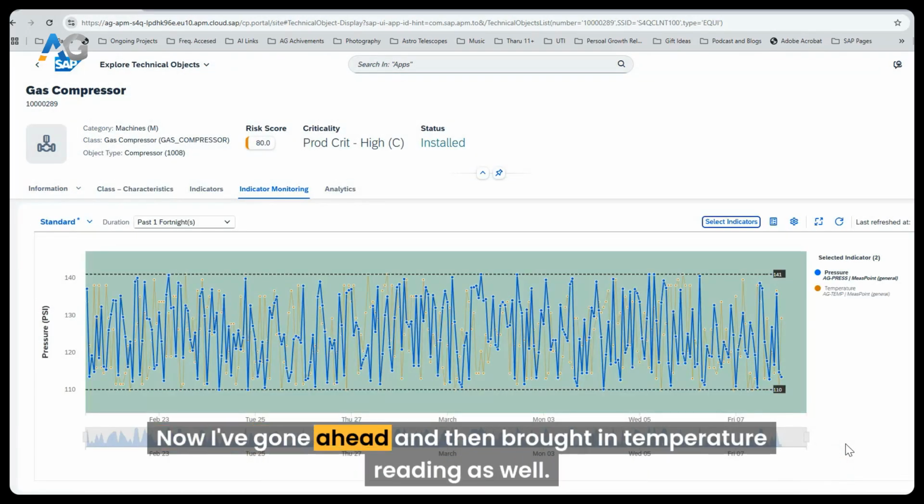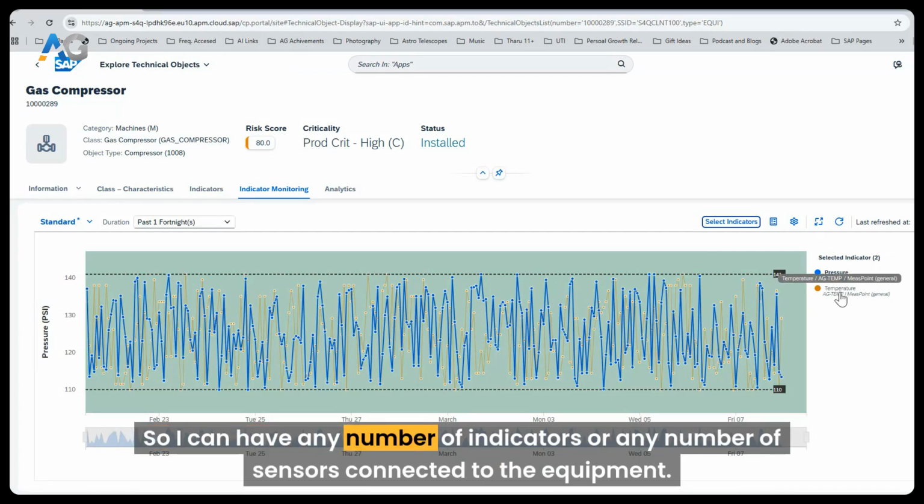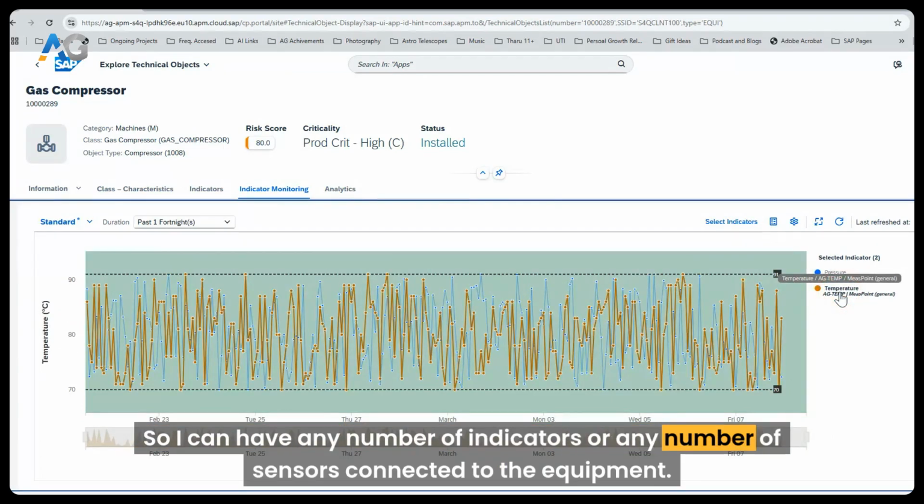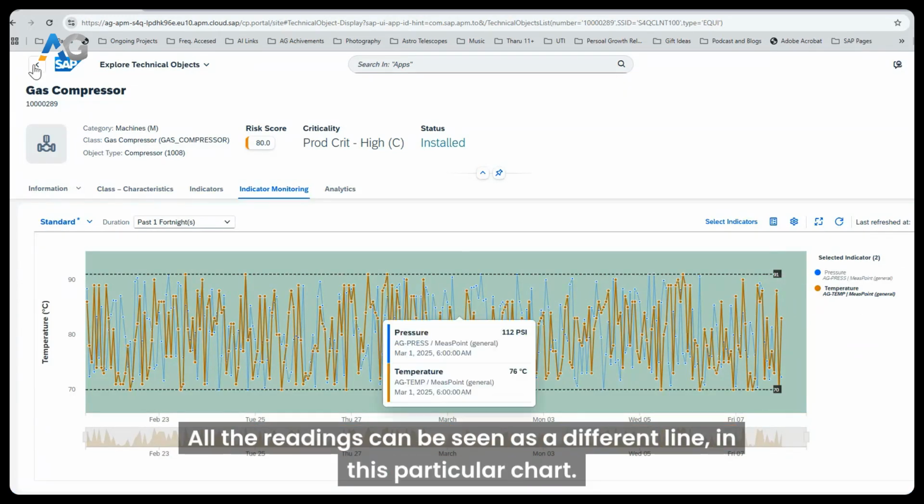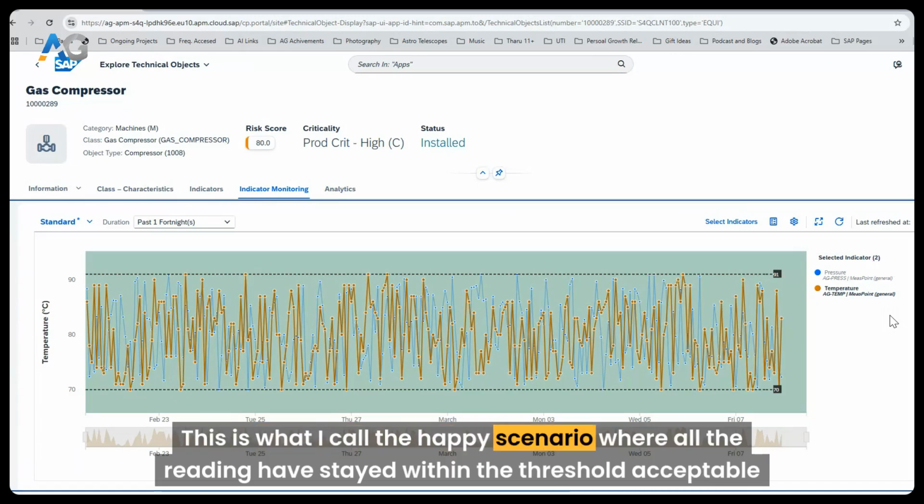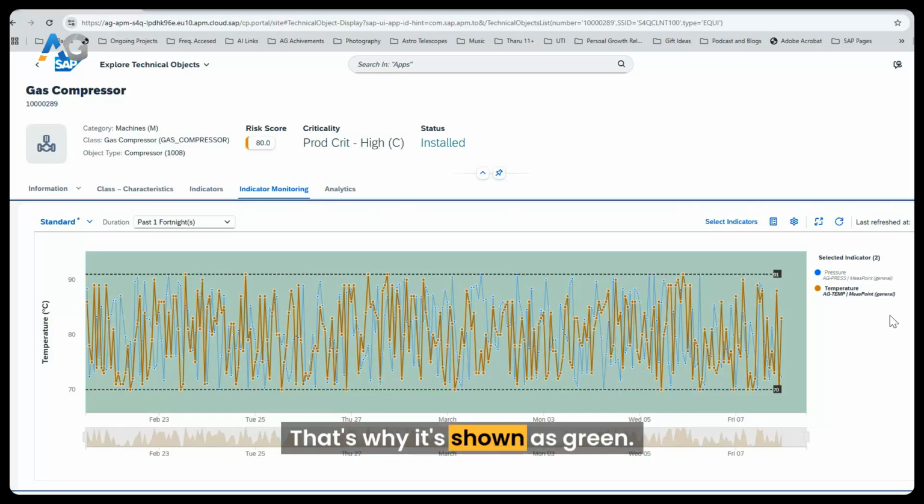Now I've gone ahead and brought in the temperature reading as well. So I can have any number of indicators or any number of sensors connected to the equipment. All the readings can be seen as different lines in this particular chart. This is what I call the happy scenario, where all the readings have stayed within the threshold acceptable range. That's why it's shown as green.